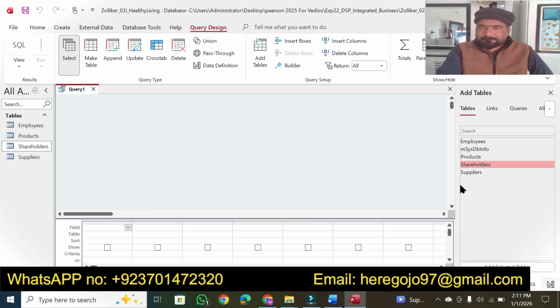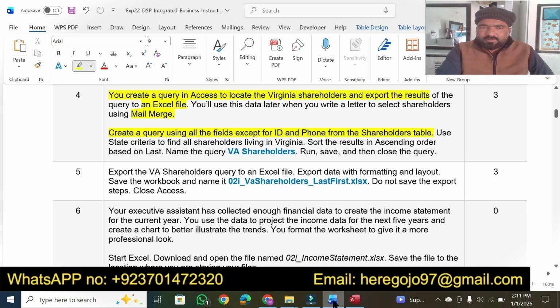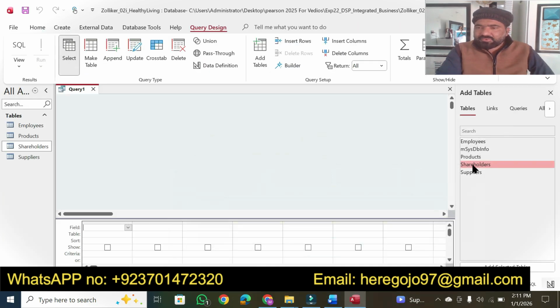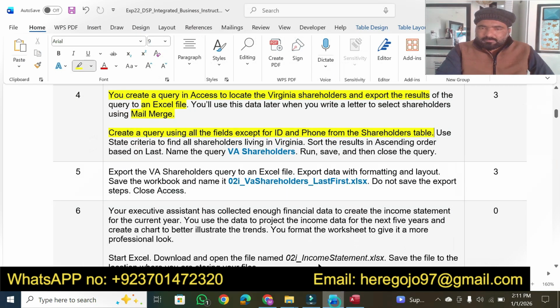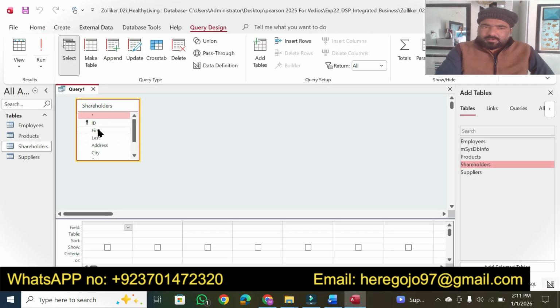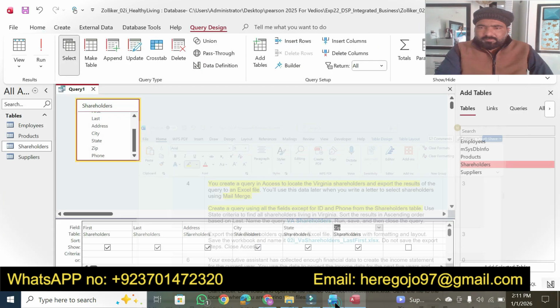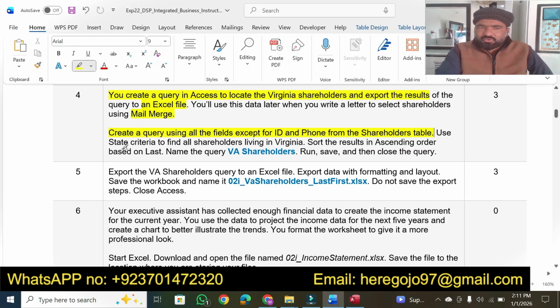Okay. Now what we have to add? We have to add shareholders there. Then now we have to add all the fields except ID and phone. Okay. ID and phone. We have to add all fields. Okay, done.